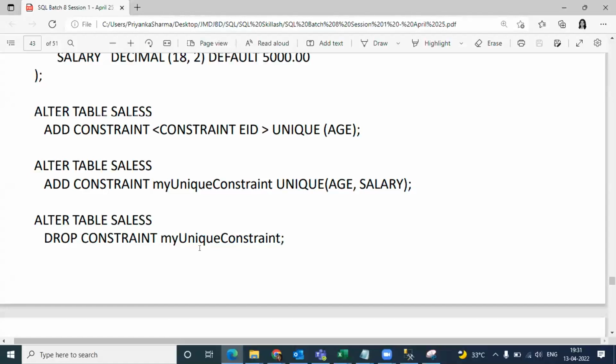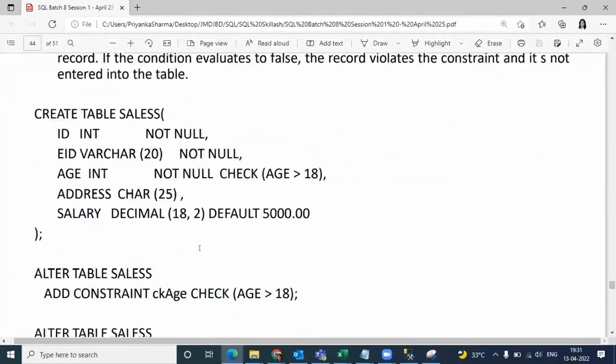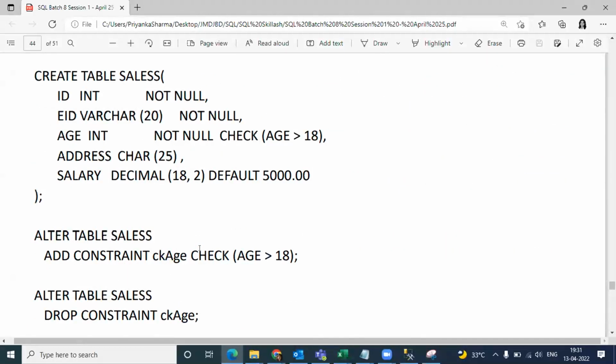You can also drop the constraint. Let's say you don't want the constraint. You can also drop the constraints anytime you don't need it, drop it. That is what it says, right?